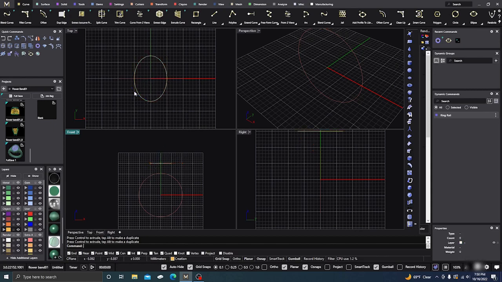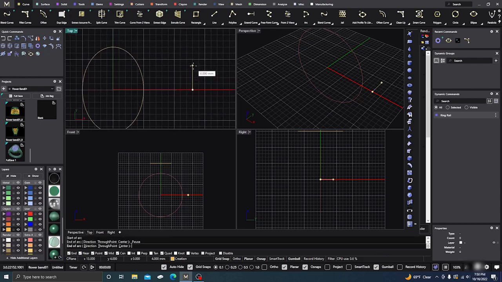And then next, I'm going to go to my arc direction tool, and I'm going to draw an arc direction out here. Doesn't matter where you draw it because I'm going to move it. I want to make it about 3 millimeters, something like that. And then I'm going to take that.